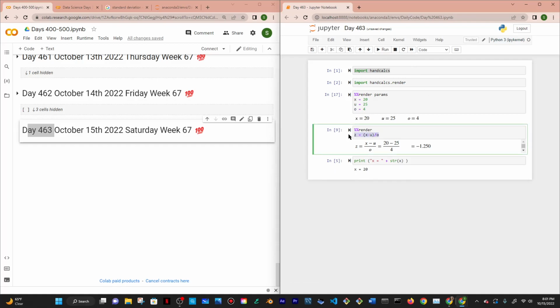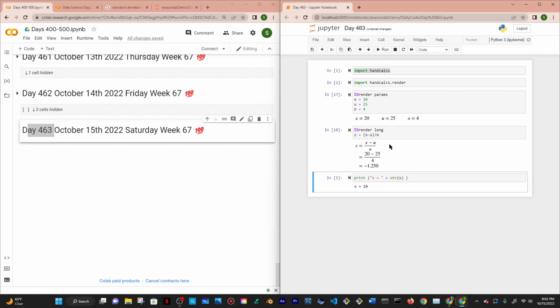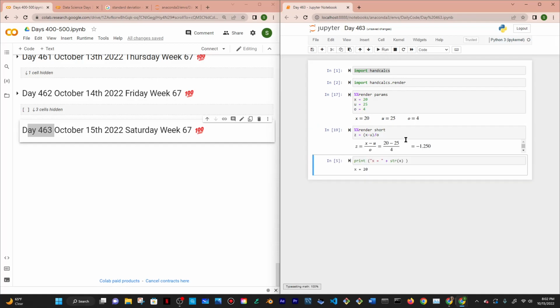And then when you want to render the equation, you can just do render and then put the equation, and then it shows you the equation symbolically, and then it plugs in the numbers, which is absolutely amazing, and then it gives you the answer, right? And again, you have the option to do long, which is vertically, right? So it kind of uses that vertical space, and then you have the option to do short, and by default, I believe it's short, right? Because if I run that, it's still the same.